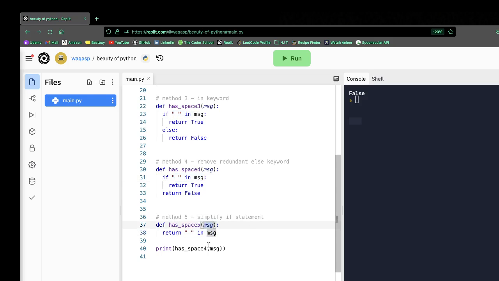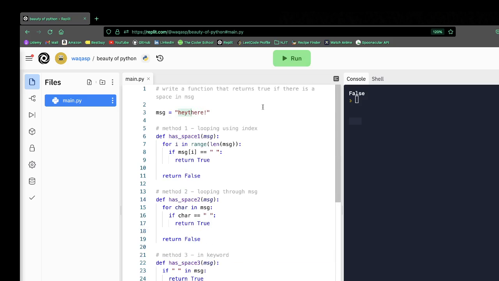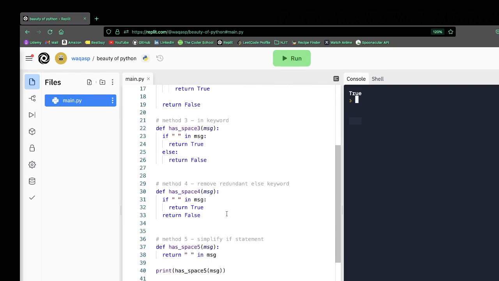It's pretty cool. So let's run that last one. As of right now, there is no space in the message. We should get a false. Very cool. Let's run it again. And we get true.